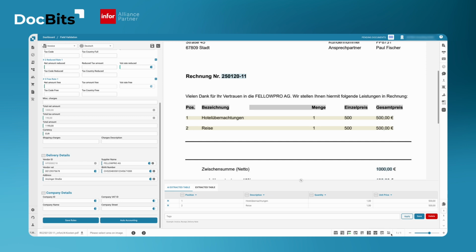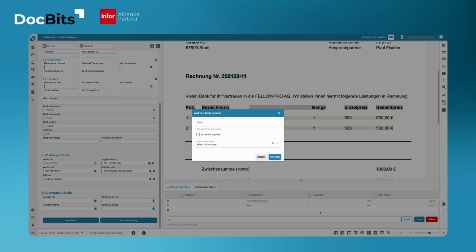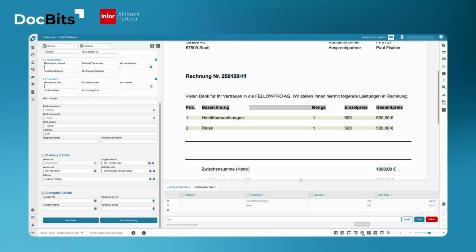Now, let's look at the buttons in the bottom toolbar, from right to left. The first button allows you to undo changes, such as deleting a column. The next button lets you ignore the validations made by DocBits. The following button enables you to add a new row. The button next to it allows you to create a new column. The next button lets you delete the entire table.